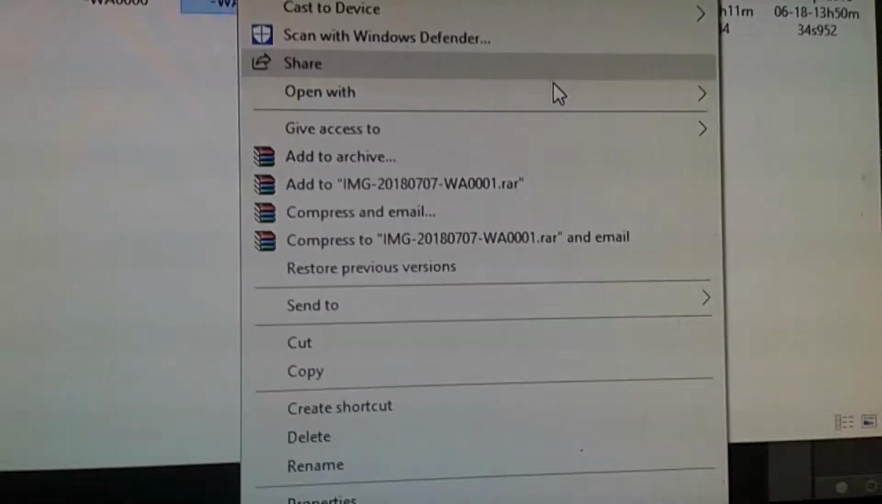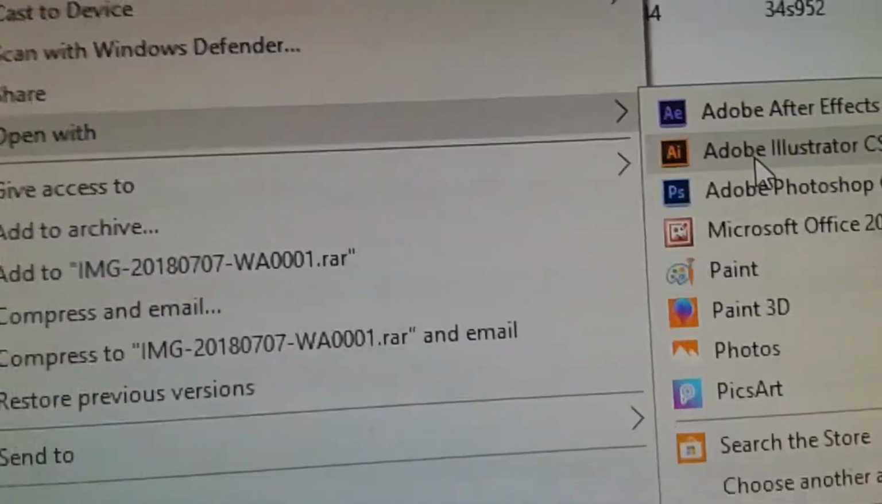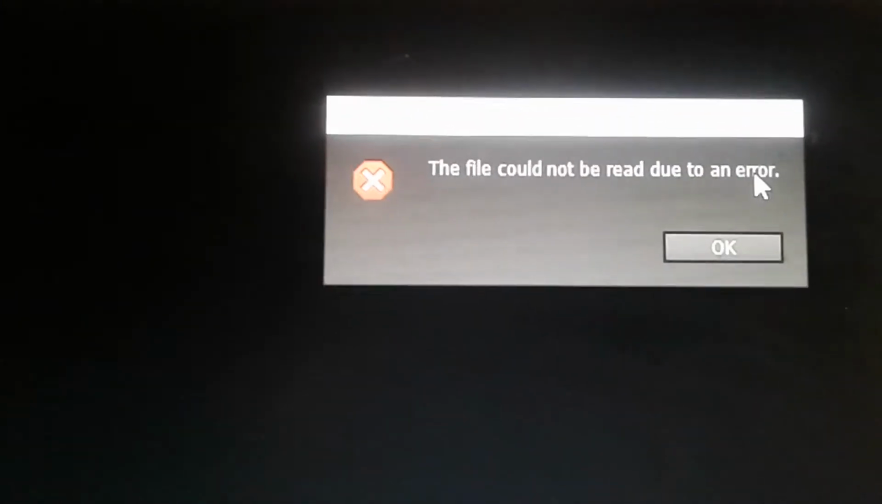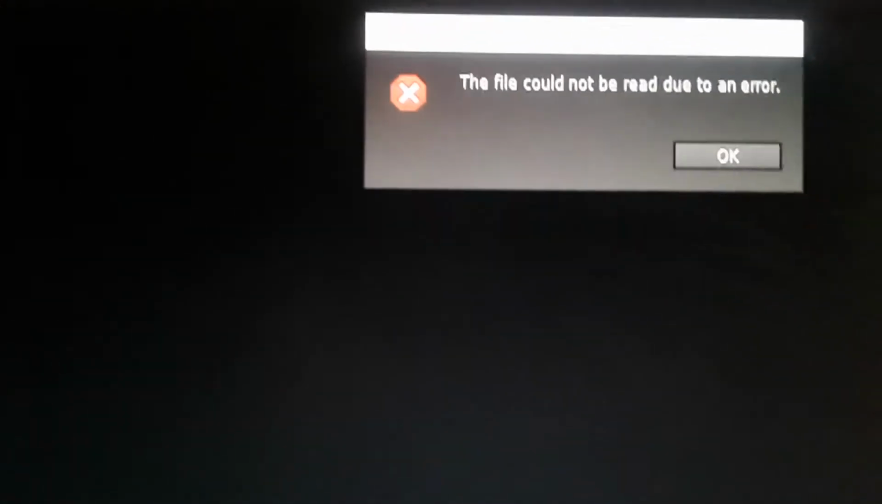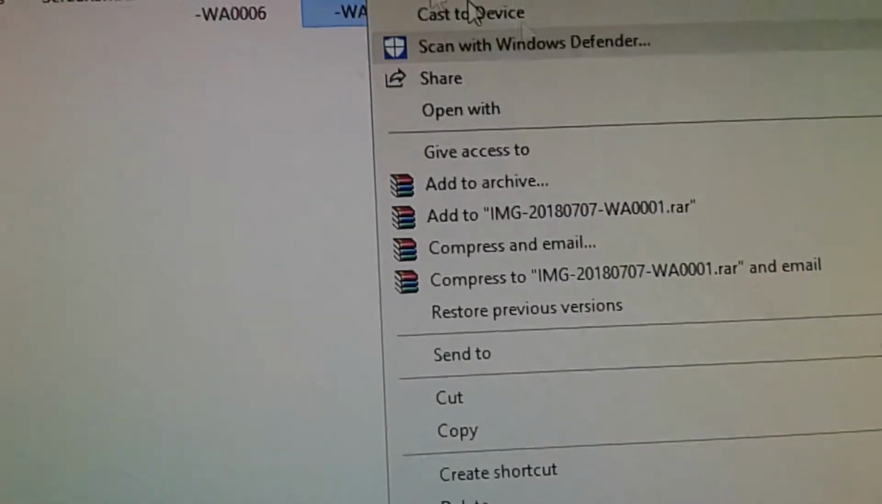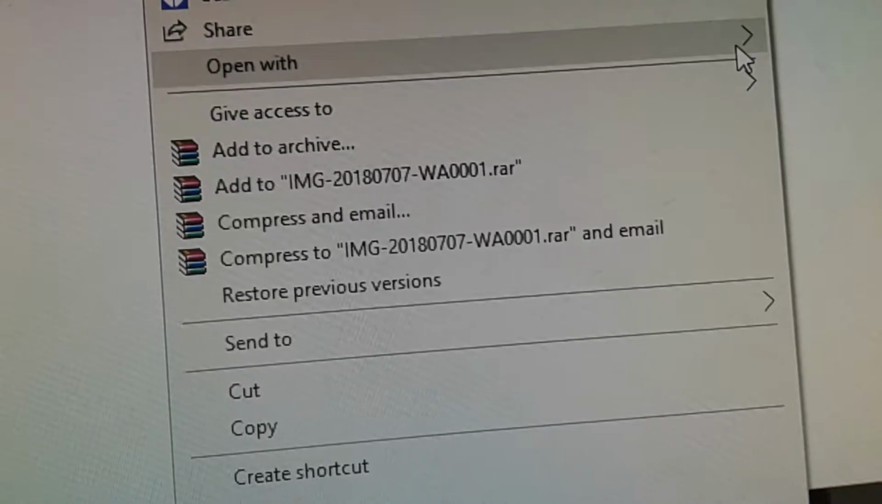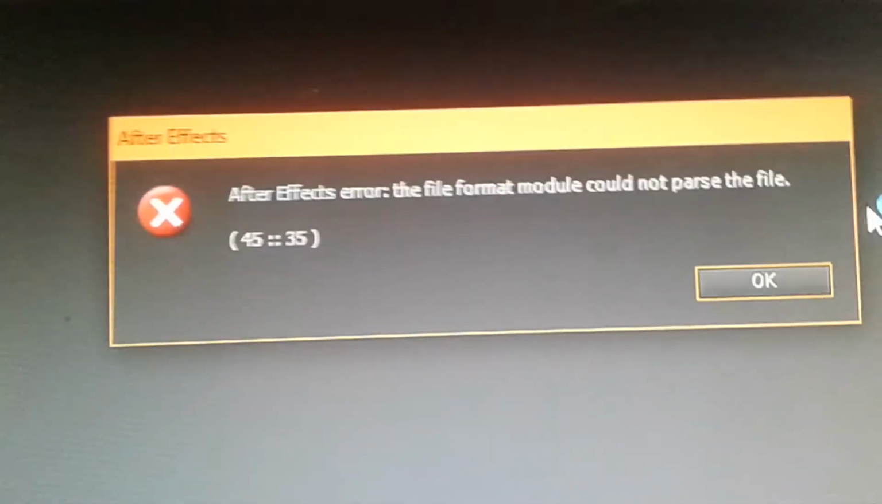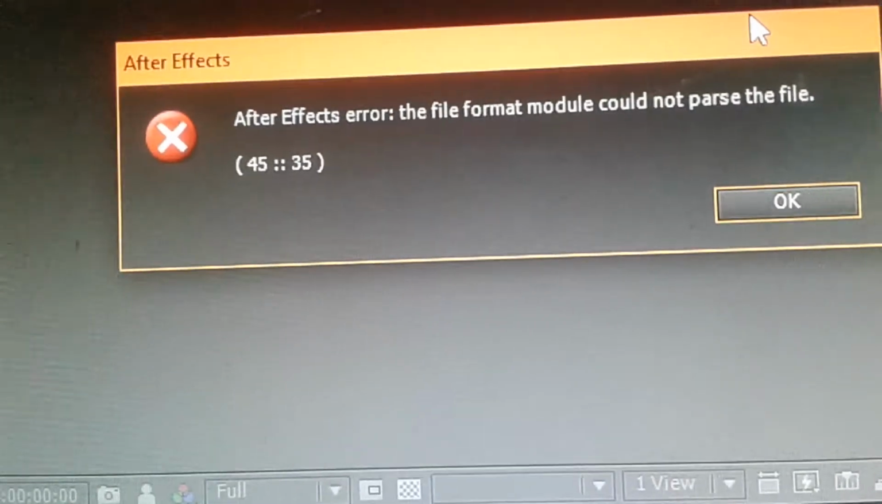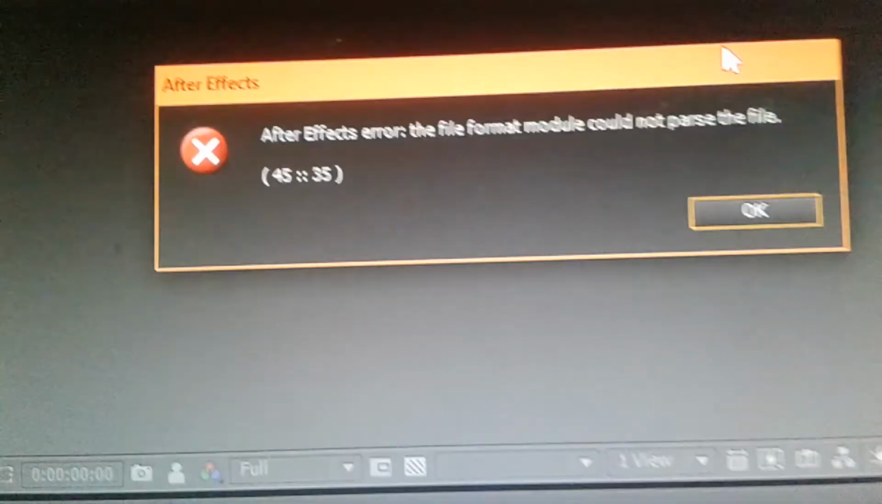So I left click again, and this time I went to Illustrator, and again it said the same thing, the same error. I was thinking, well, what happened? I really have no idea. And again I went to open with, and this time I went to After Effects, and again it said the same problem. This time I really have no idea what to do.